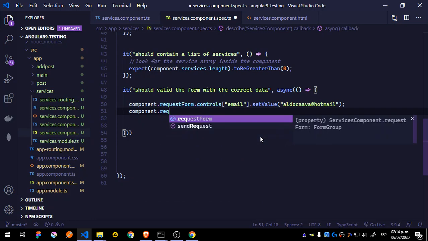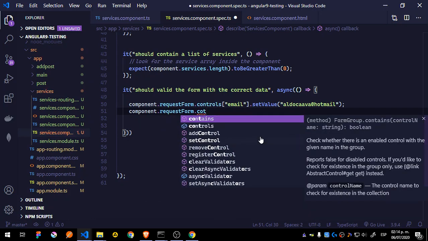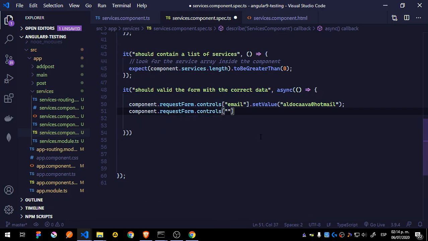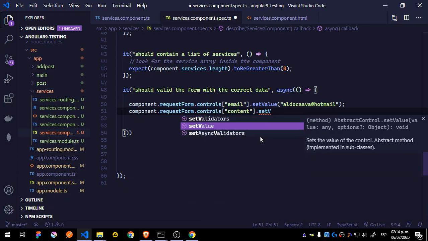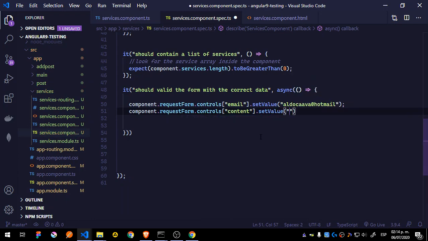Component, the request form controls, and the other one is content. We're going to set the value of that to be what you're expecting to have something. So this is just a test. And that should be it. So what we expect, let me just remove that spacing there. Looks okay. So expect.